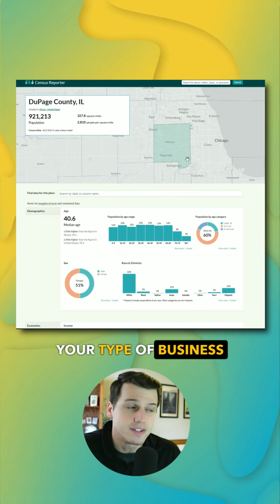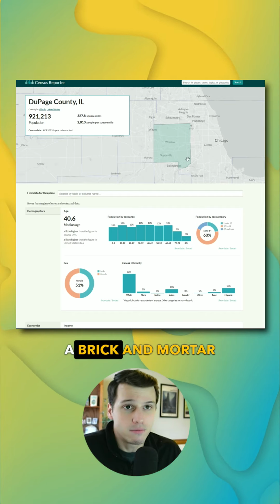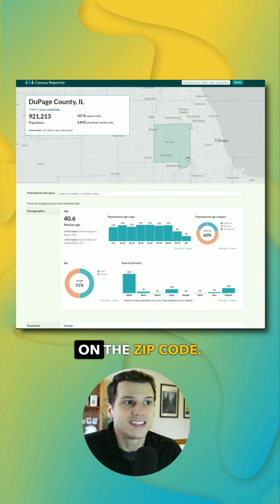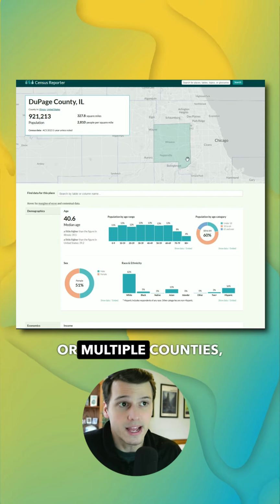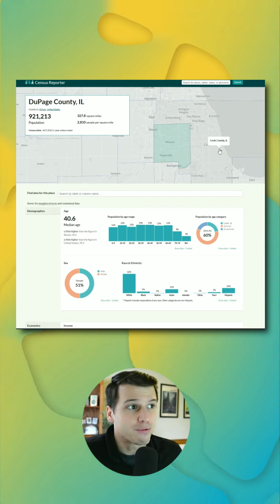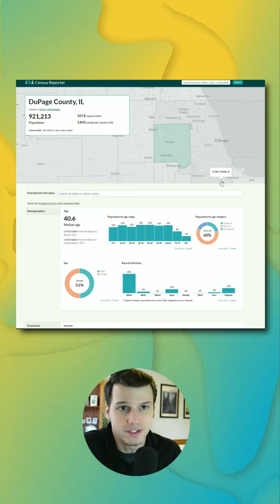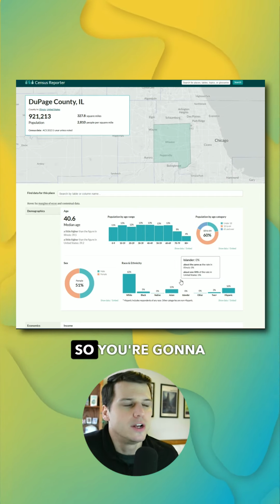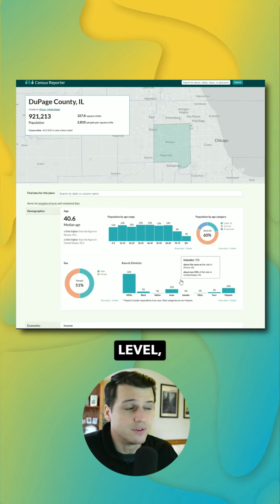It depends on your type of business and how far reaching the target market might be. So if you have a brick and mortar location that's going to be drawing on just within a few miles of people, then you should probably focus on the zip code. If you have a business that might serve an entire county or multiple counties, then you could do the county level or something larger. If it's a really large city like Chicago, one business probably isn't going to serve all of Chicago, right? That's a really massive amount of people. So you probably want to zoom in to a suburb of Chicago, or a county or a zip code, a couple of zip codes within Chicago. So you're going to want to change that based upon your business and the services you're providing, maybe state level. You play with that for a little bit.